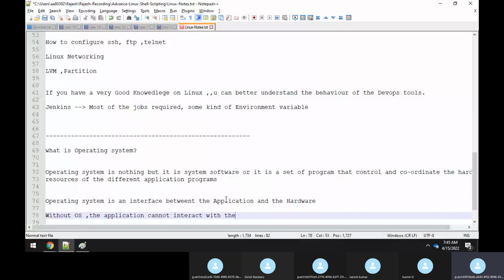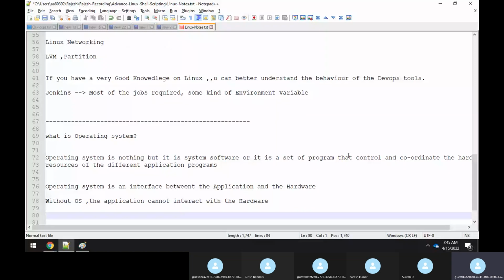Okay, there has to be an operating system, right? Now, as I said, an operating system is nothing but a set of programs or a set of modules that controls and coordinates hardware resources for the different application programs. Correct. Okay, fine. That's what we understood.